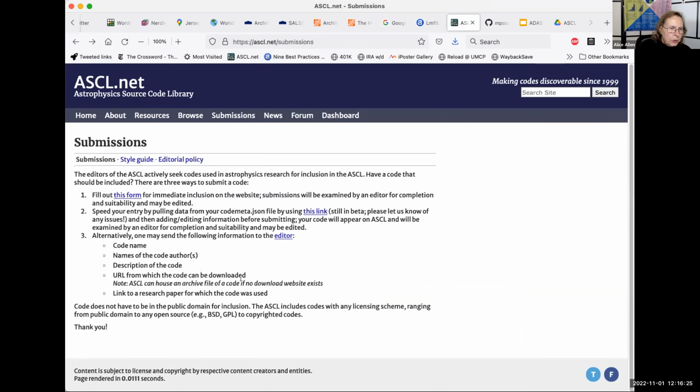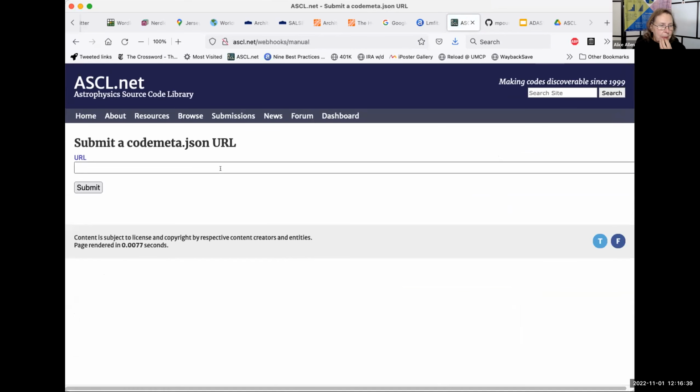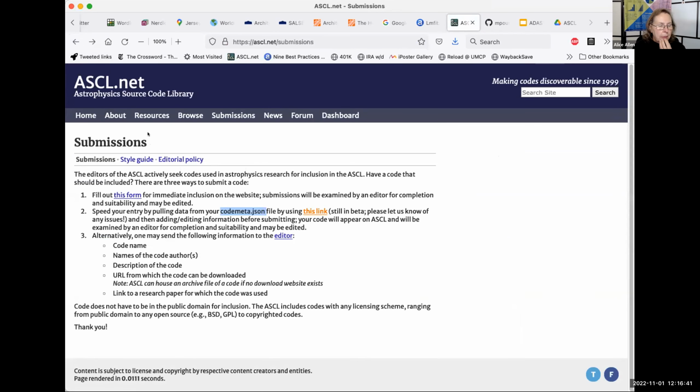We have also tried submission by codemeta.json, and that's not working at the moment, although we can try it. Sometimes it works and sometimes it doesn't. So you submit the URL to a codemeta.json file and get that. I'm going to finish going through the questions.